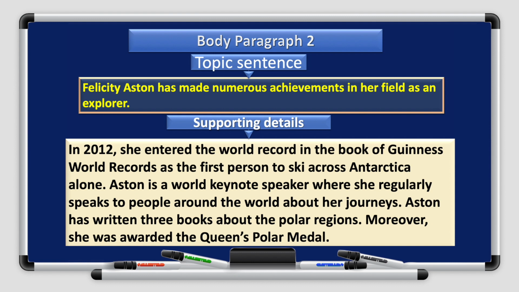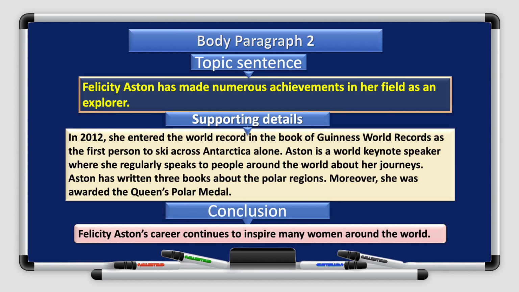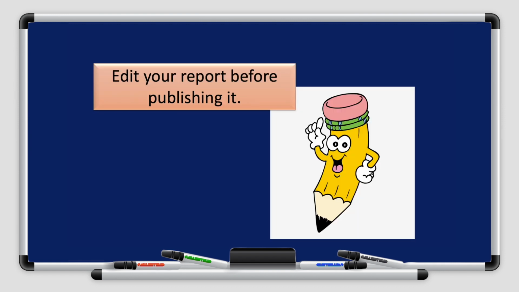Aston is a world keynote speaker where she regularly speaks to people around the world about her journeys. Aston has written 3 books about the polar regions. Moreover, she was awarded the Queen's Polar Medal. And you will end with your conclusion, which is Felicity Aston's career continues to inspire many women around the world. Now that we are done with writing our topic, it's time to edit our report before publishing it.